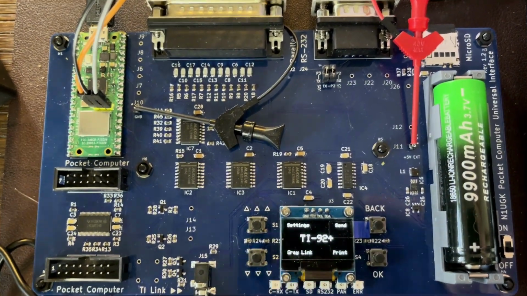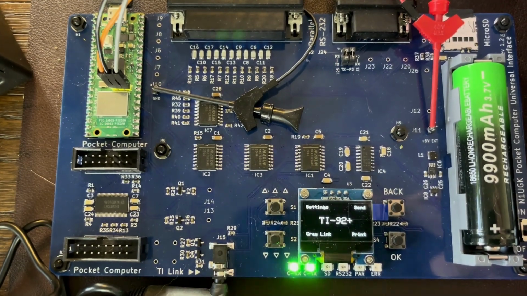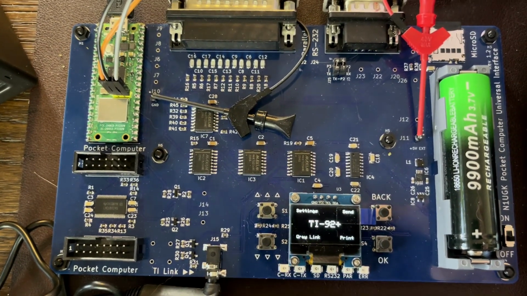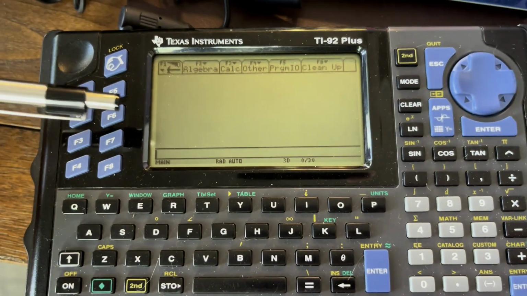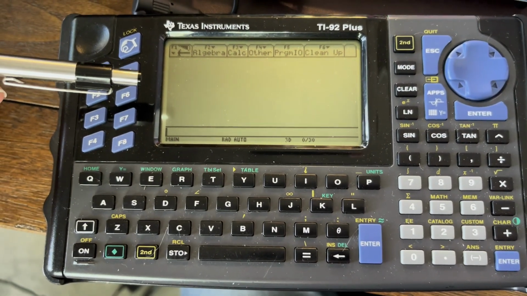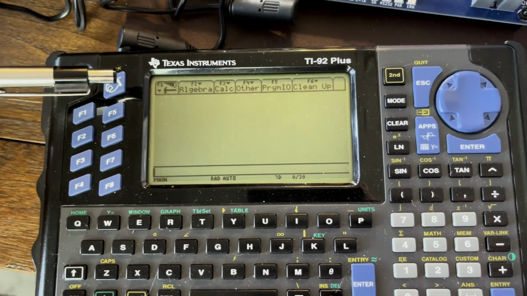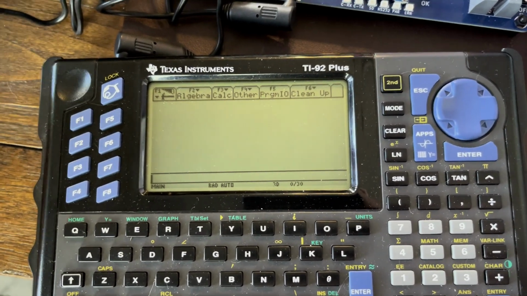I've put some previous videos up demonstrating that. So in today's video, I'm going to be showing the web interface for the PCUI, and specifically some of the features and capabilities for TI graphing calculators. So this example here is a TI-92 Plus.